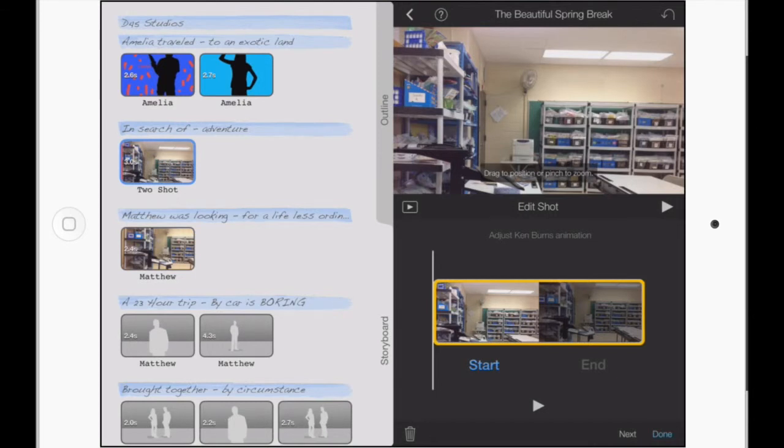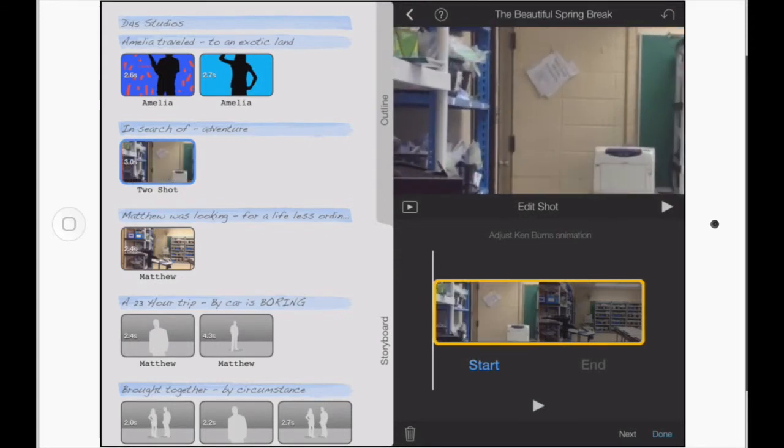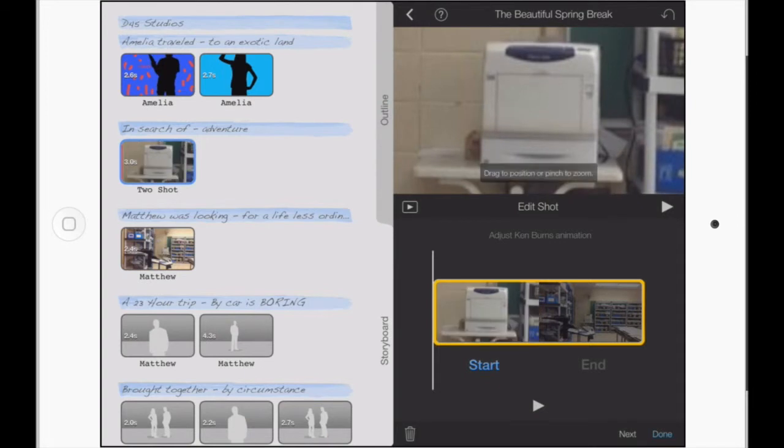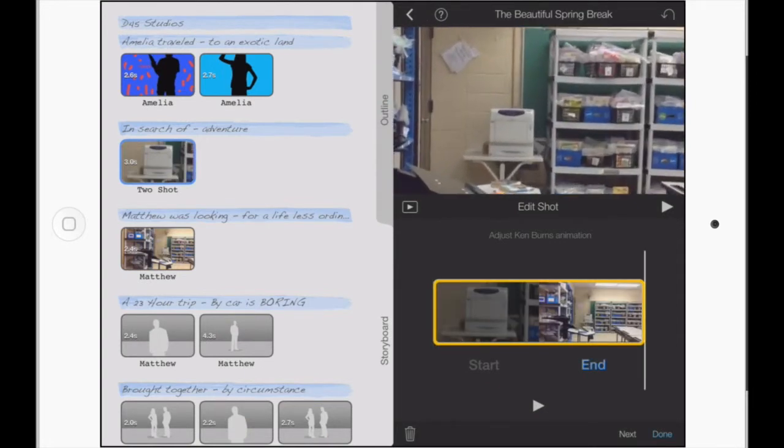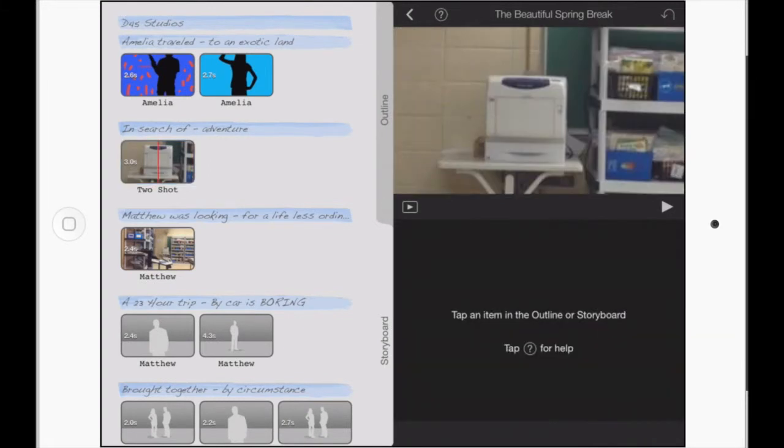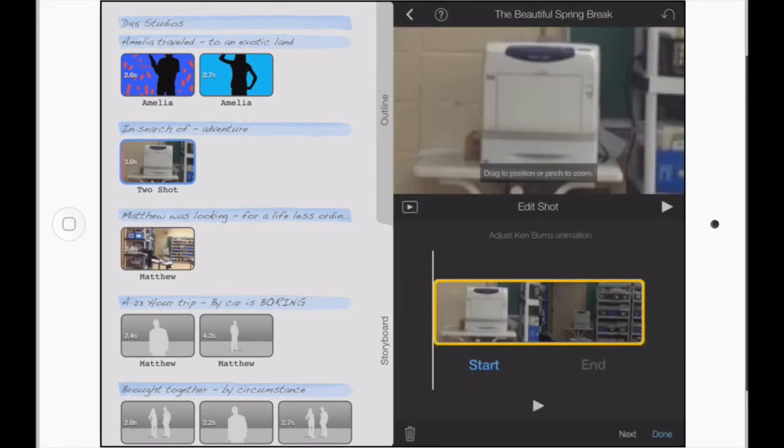Then you can tap the start and notice that it says to pinch and zoom using two fingers. You can zoom in on the part of the picture where you want to start. Then tap end and use your two fingers to pinch and zoom and put the picture how you want it to end. And when you're satisfied, tap done at the bottom. To change a picture, tap it in the storyboard and then tap the garbage can.